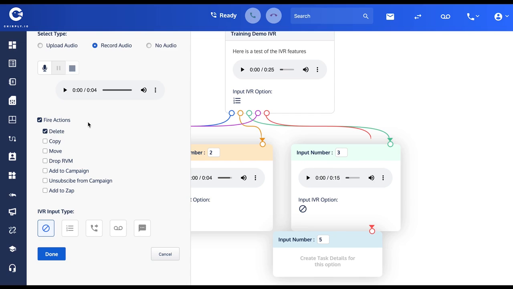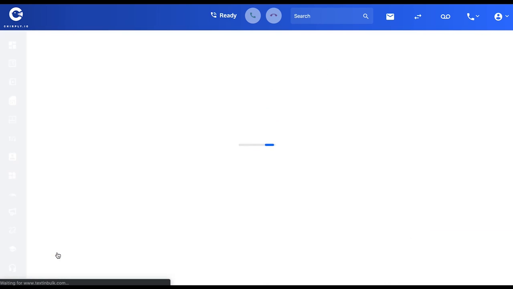Other options you can see here are copy the contact into a different list, initiate a ringless voicemail, add the user to a campaign, which you'll learn about in another video, or initiate a zap so that you could take a number of other Zapier automations. But for this demo, we're going to use delete. I'm going to hit done.